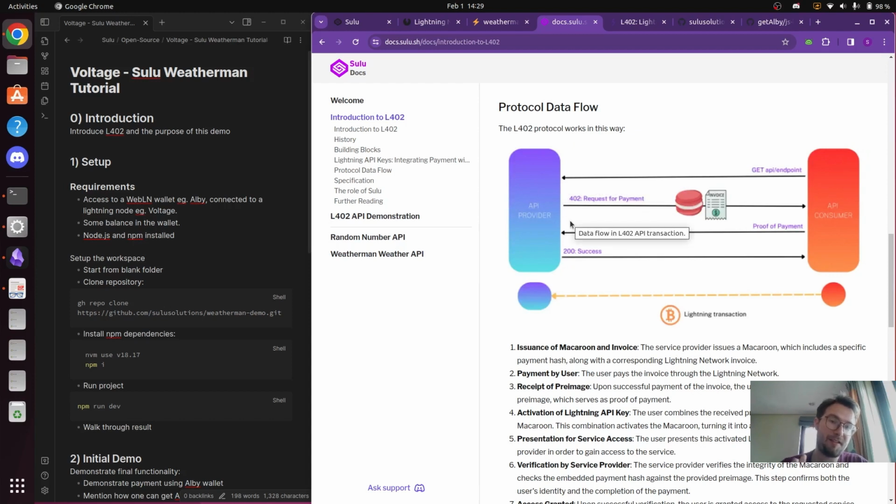This API is Lightning gated. You need to pay in order to access the data. So the provider returns with a 402 error. The 402 error is just like a 404 error. Maybe you have accessed a website and you type the URL wrong, and then you get 404 not found. The 402 is similar, only the 402 means request for payment. You need to pay in order to access this resource.